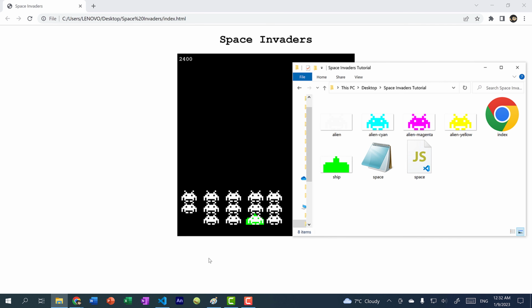For the second challenge, I want you to make the aliens fire back at you. So currently, you can shoot bullets at the aliens. I want you to make the aliens be able to shoot at you. So you can make this random so that randomly in one of the columns, an alien will fire at you. Okay, so this is going to be a little more difficult than the first challenge.